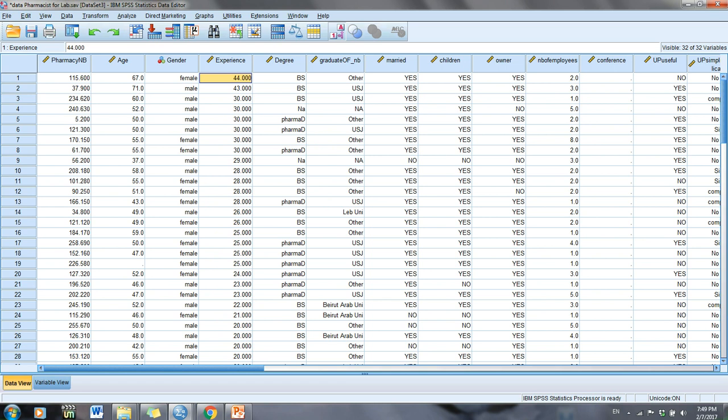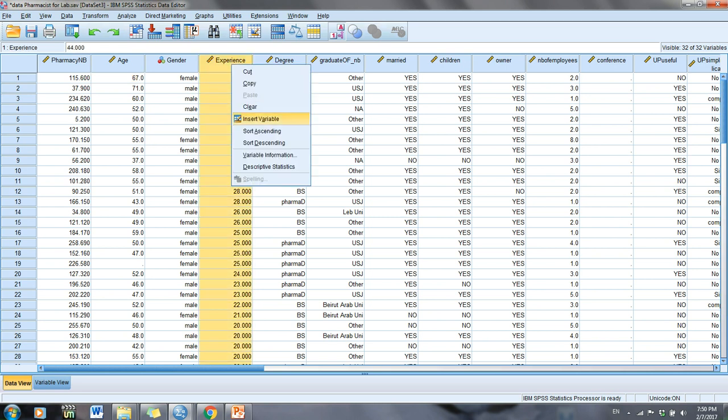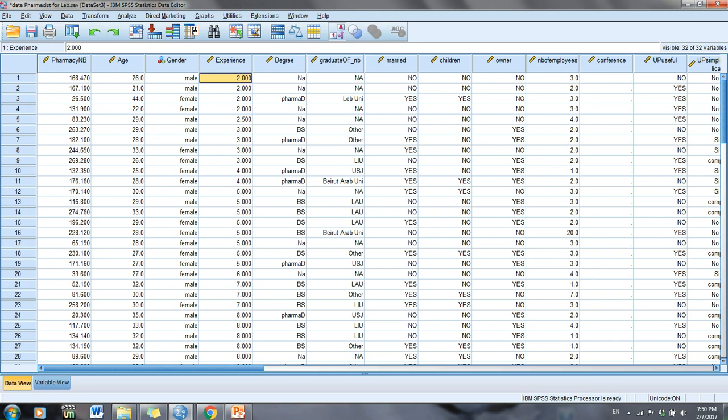Now, one thing you could do is compare the years of experience to the age of the person, and that also gives you an idea if it makes sense. So somebody with 44 years of experience, age 67, that is perfectly normal. If I sort ascending again, somebody who has only 2 years of experience, and that male is actually 26 years old, okay, that seems reasonable, all right?